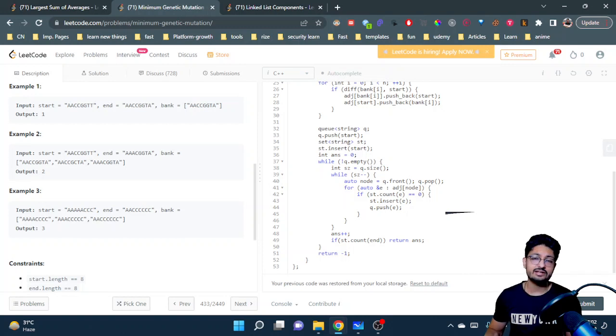In the end, if at any state I find the final node or final state I want to reach, if I insert that inside the set, which means I have iterated over that particular node, I return the answer, which means the minimum number of steps that I've taken to reach that particular node from the starting node. This is just the BFS. And in the end, if I'm not able to reach that particular state, or maybe it is not present inside the whole gene bank or the whole graph, then the answer is -1.